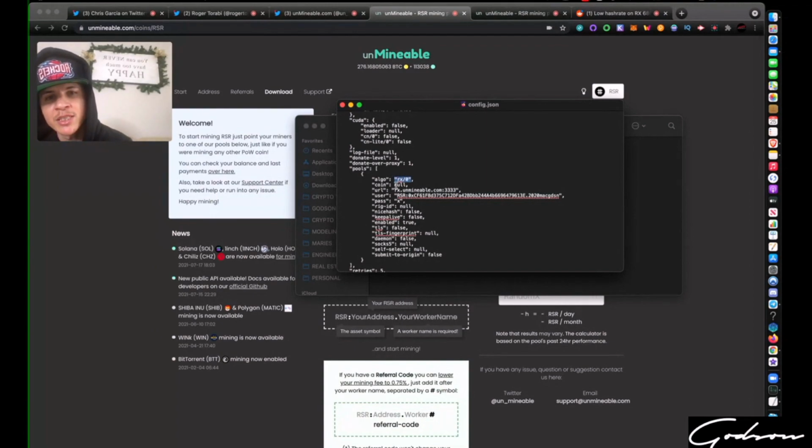Previously, before you edit, it's just going to say null, like this right here. You're going to put some quotation marks and put rx/0. And then for the URL one, you're going to replace this website. This website was not this website before. So you're going to make sure you switch that to rx.unmineable. It's already going to have a .com and the colon and 3333. Leave that how it is, but make sure you change the beginning to rx.unmineable.com.